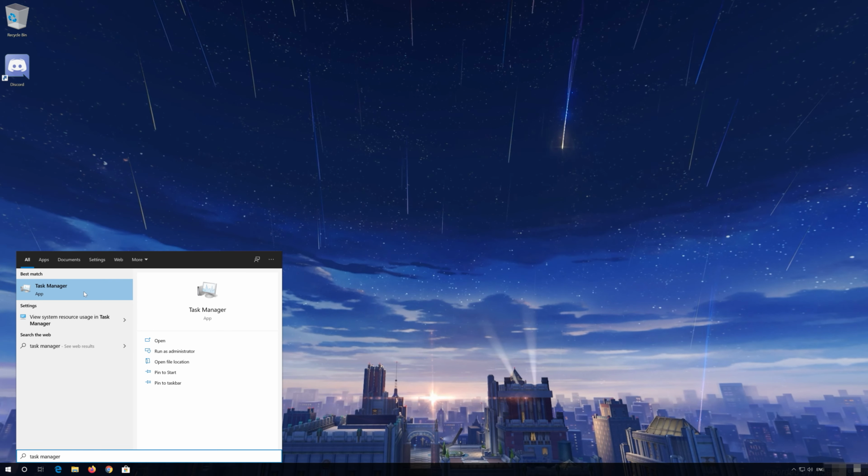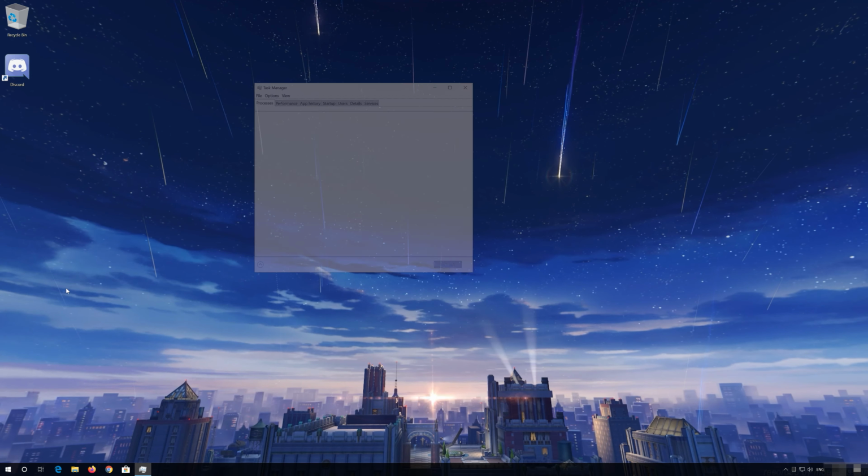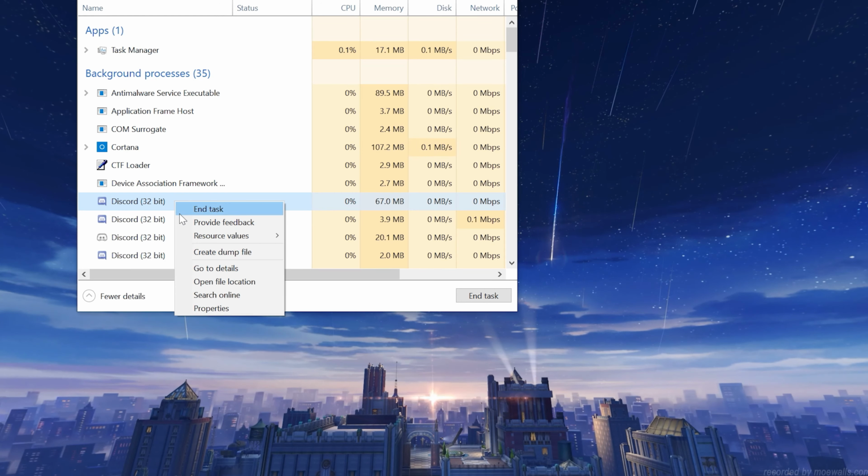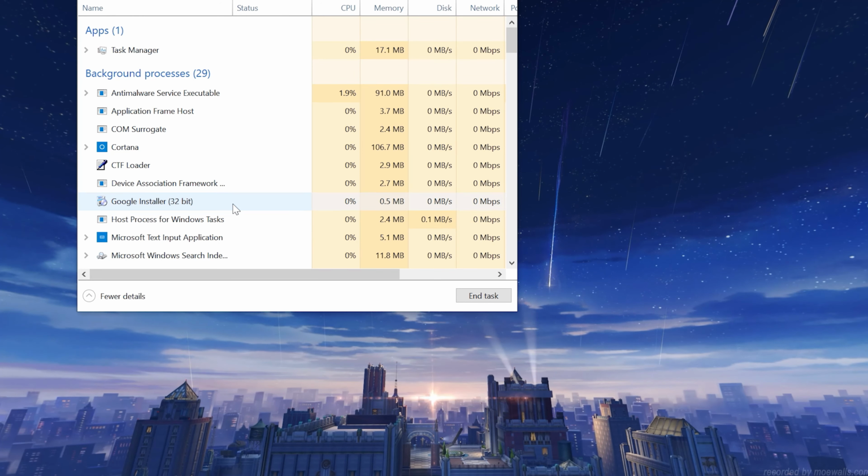Open your Task Manager. Right-click your Discord process. Select End Task. Now close your Task Manager.